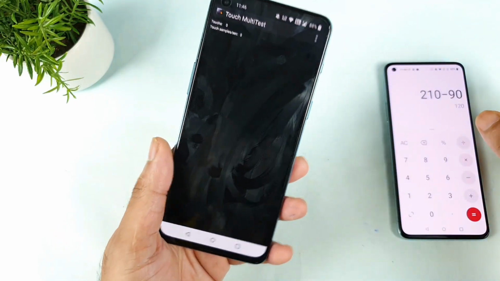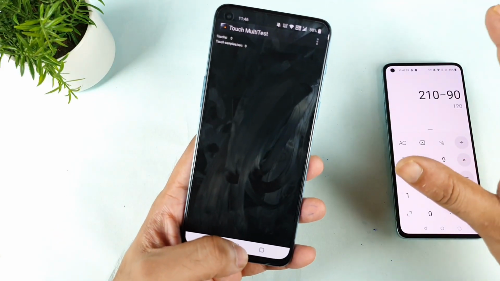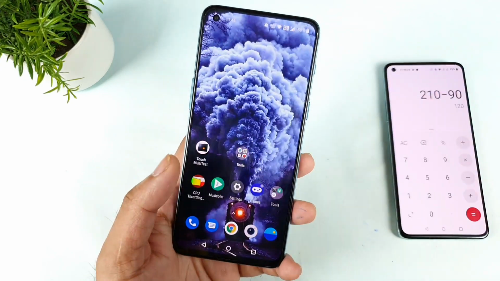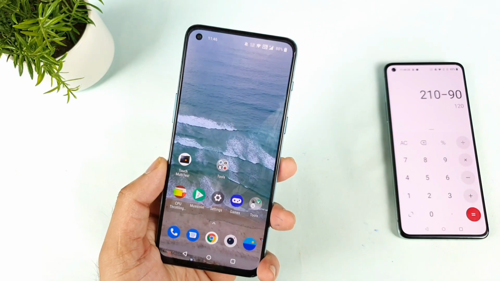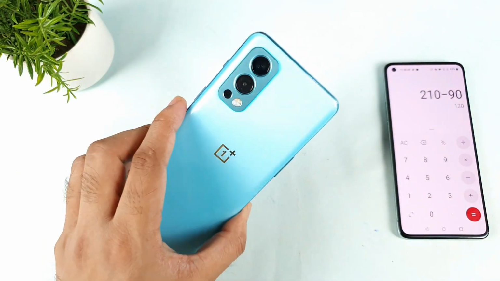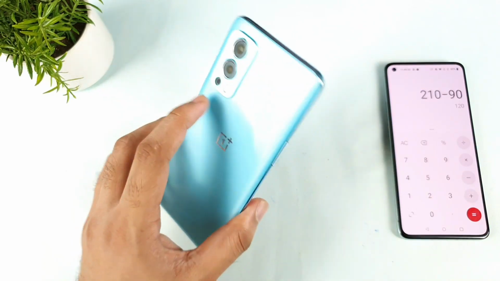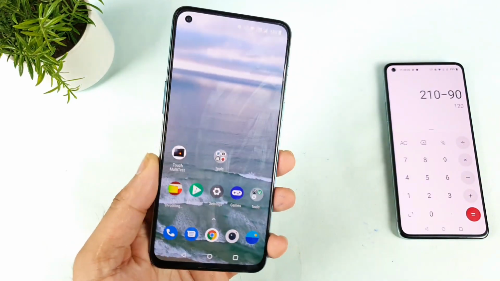So that's it friends. I'm not sure whether this will be fixed anytime soon, but if OnePlus decides to take some step and update this issue as soon as possible, that will be really good. This is what I'm expecting from the OnePlus team. I still have slight hopes on these OnePlus phones at this point. Let's see whether they'll be able to fix it or not.